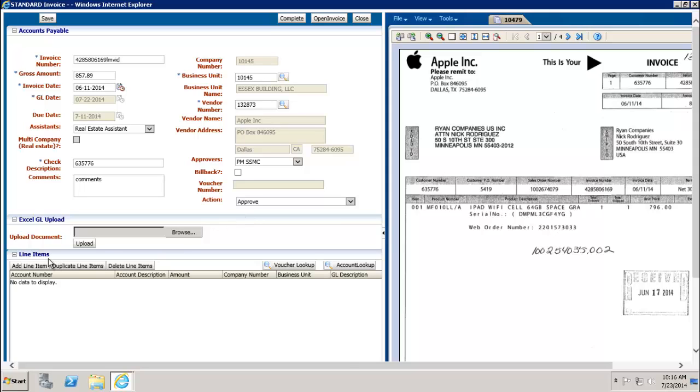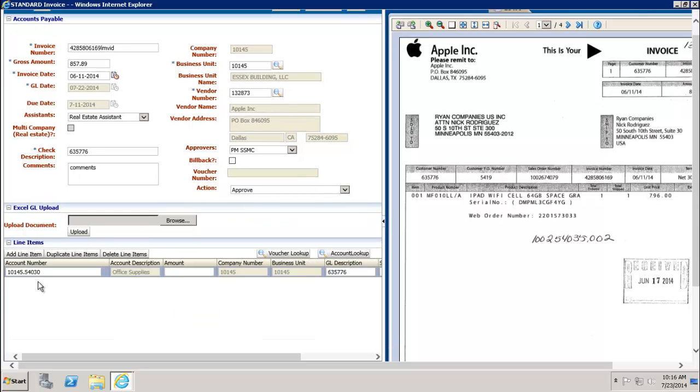Our next step is to code the invoice. Simply hit Add Line Item, click an account number, and enter your coding. Hit Tab. You will notice that the account description auto-populates according to the coding that you have entered. Enter your amount.